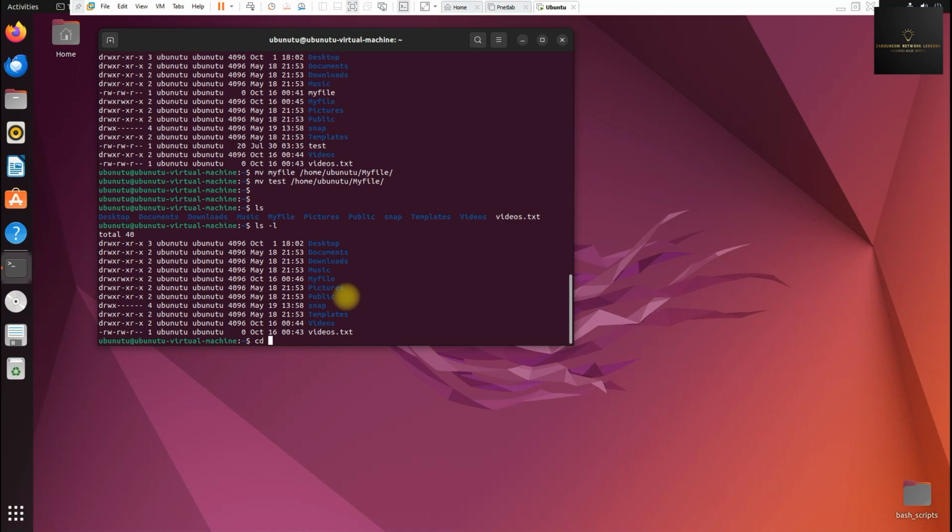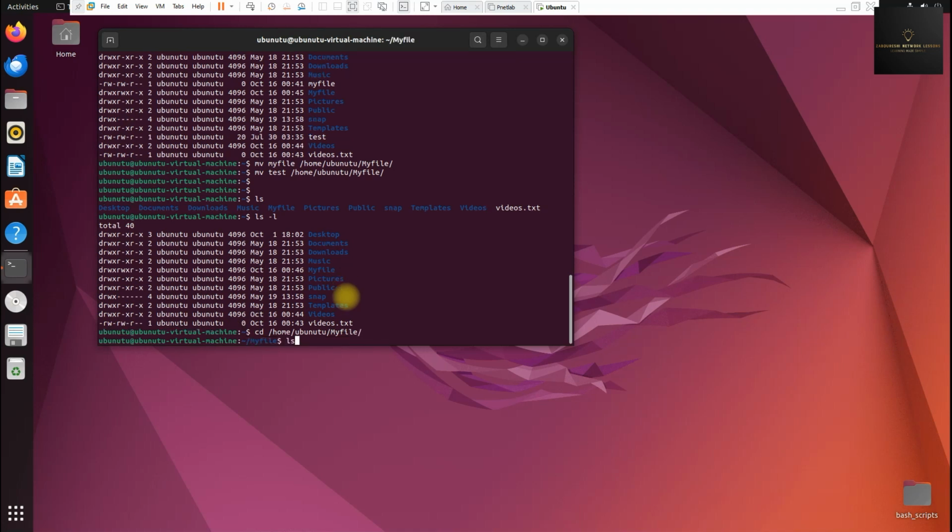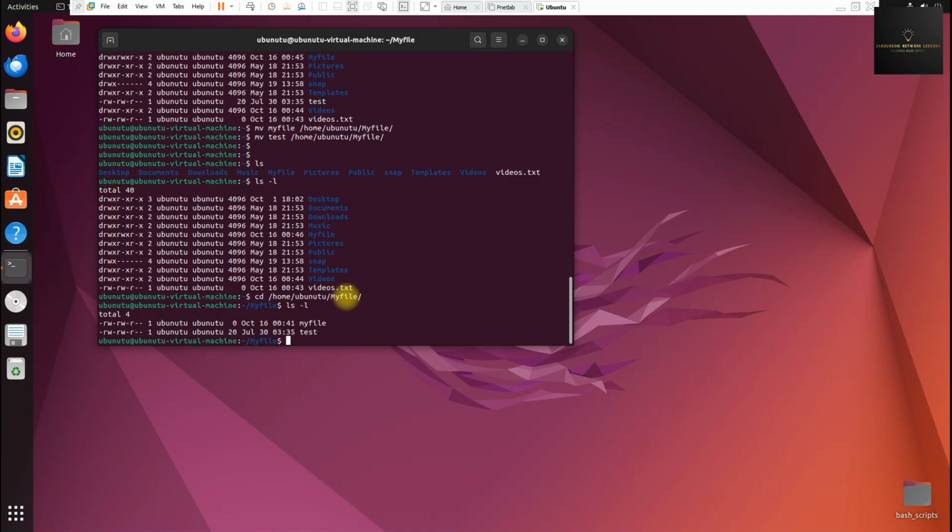It should be inside, basically, where when I do home Ubuntu, and then I should have my file, right? So I'll go here. Now if I do an ls -l here, I should have these two files. So now you see these two files, right? You now know how to copy, how to move, and how to make a directory.